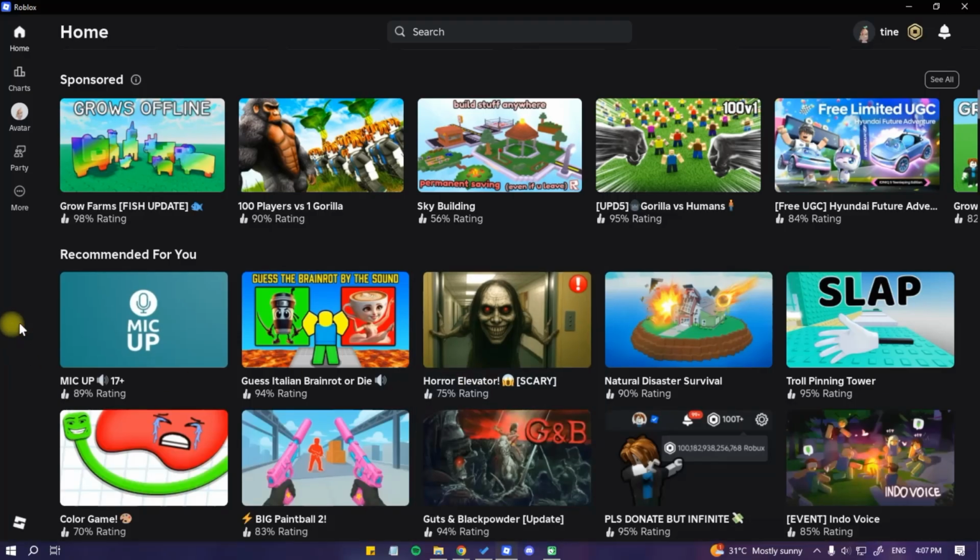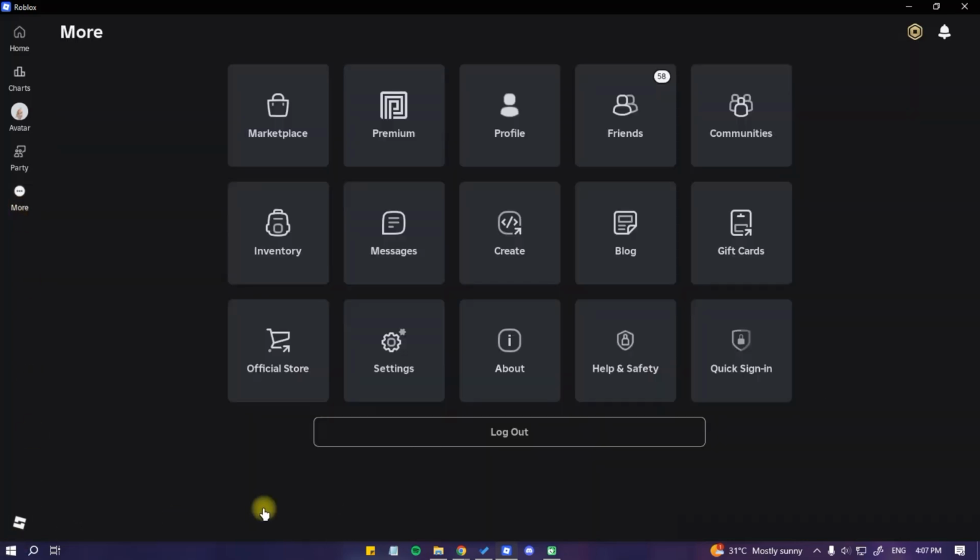The next way would be to go to More at the left part of the Roblox app. You log out and re-log in on your account again and see if that works.